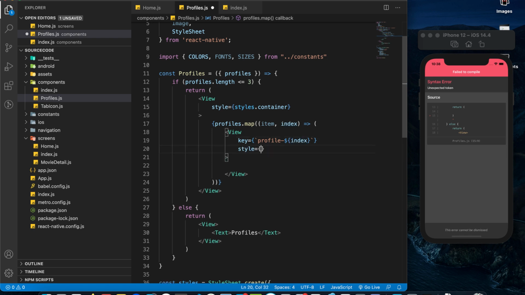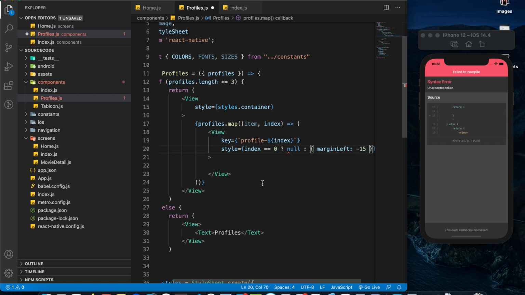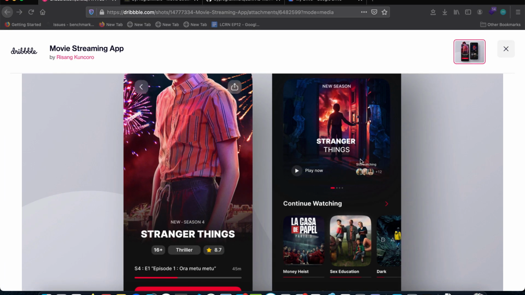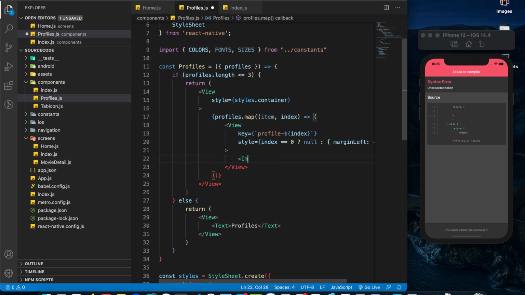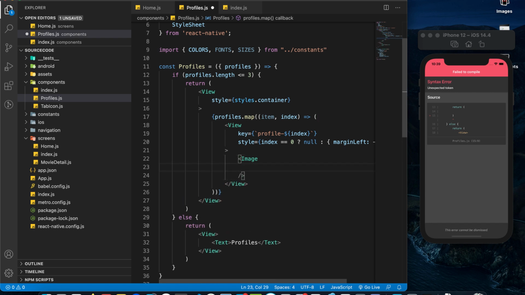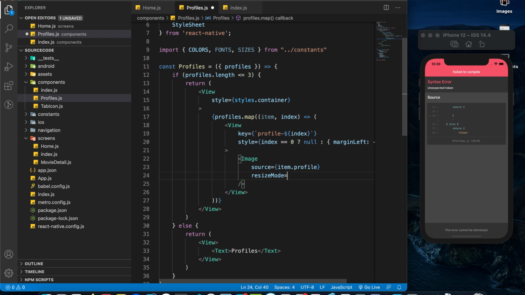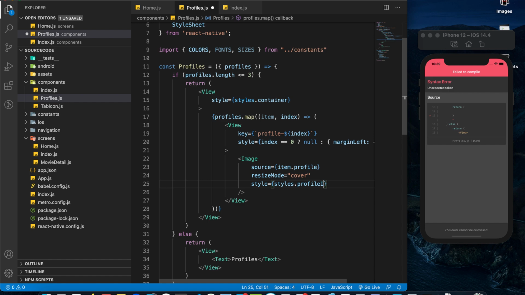And for the style, if it's the first item, index equals 0, then it's going to be null. If it's not, we will return marginLeft equals 15. This is to create the overlapping effect like this. Okay, so within this view, we will have the Image component. Source is going to be item.profile. resizeMode equals cover, and style is going to be styles.profileImage.